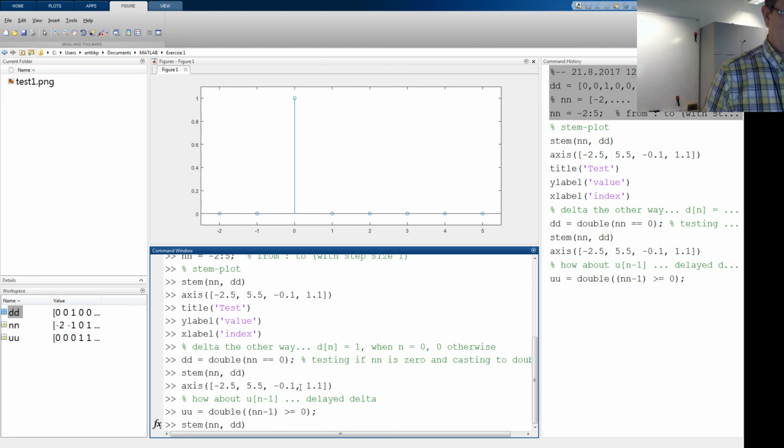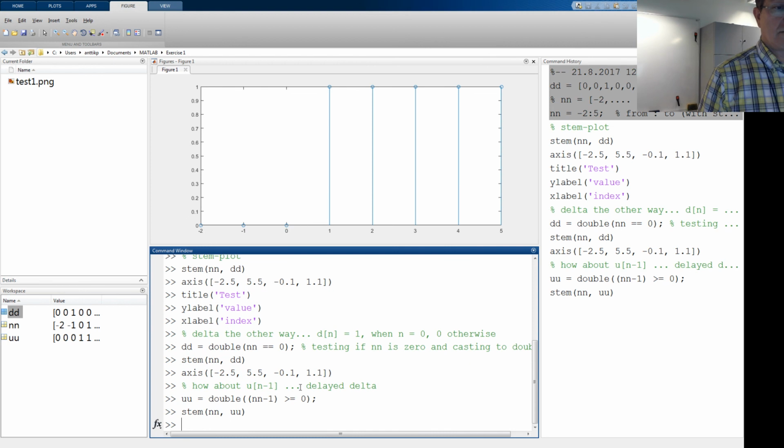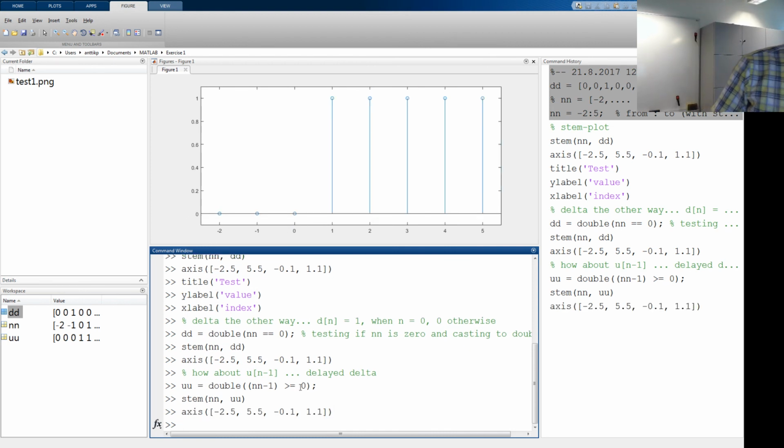Let's see. Oh yes. Okay, so now it starts the signal at point 1. So those were the fundamental signals.